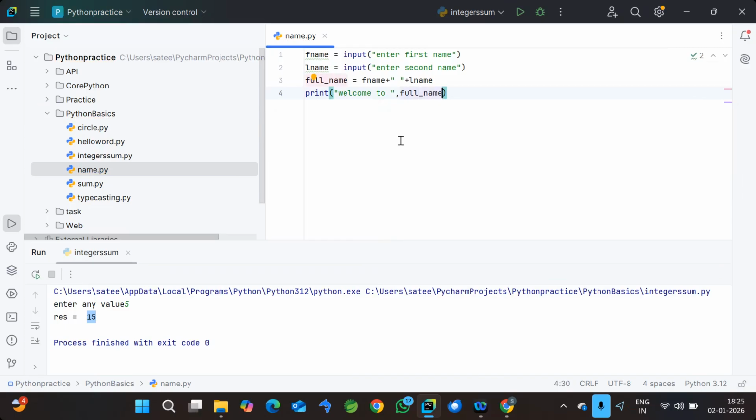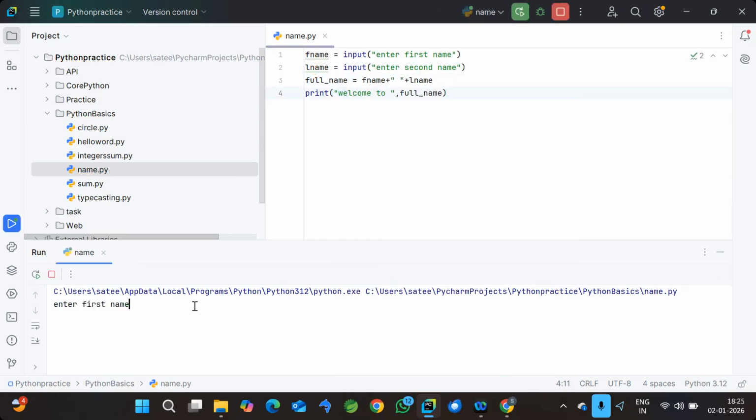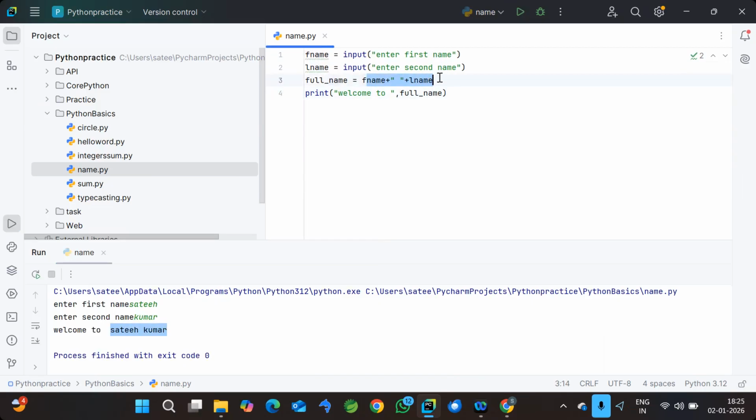So whenever you are writing any program, you have to think about three things. What is the input, what is the logic to be executed, and finally you have to either print or return the response. So three steps totally: input, process, and output basically. So here it will ask the first name. Let's take the example Satish, and second name will be Kumar, and the final name will be Satish Kumar. Like this, you can concatenate strings simply by using plus.